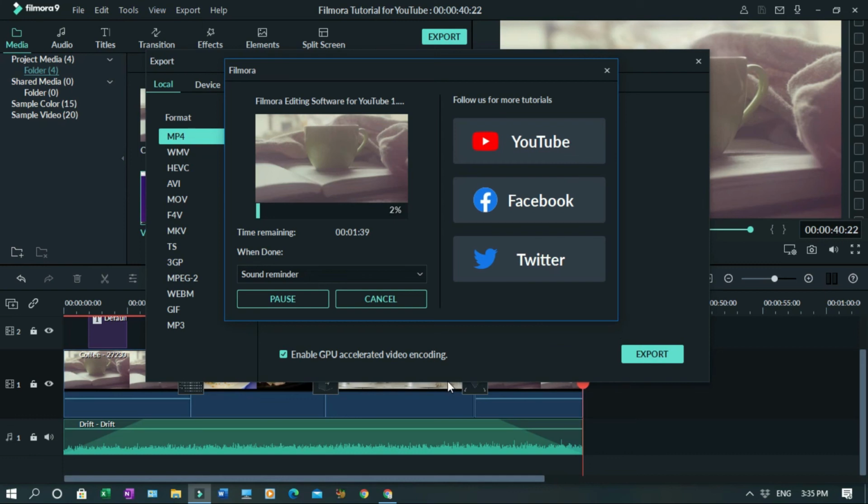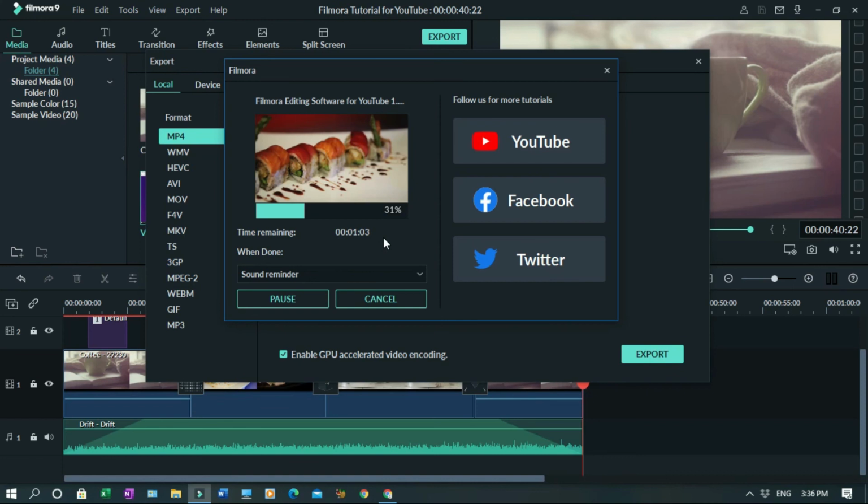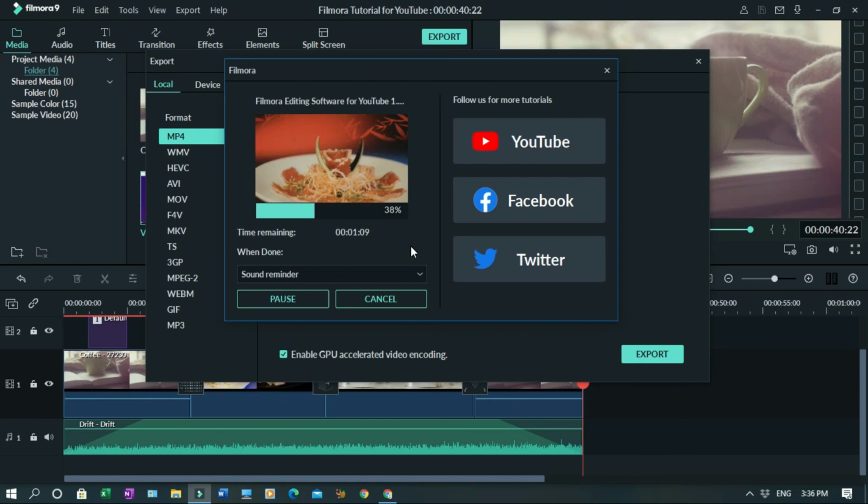So now it's exporting. When everything is done, you can upload straight from here to your YouTube, Facebook or Twitter, but I like to download the file and have it in my folder, and I can upload whenever I want. Alright, so because this file is not that big, it's exporting fast, and depending on your internet speed, it might be slow, it might be fast. All right, so I'll just fast forward just to make it quick.